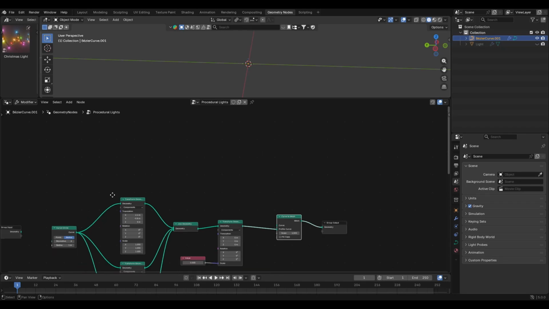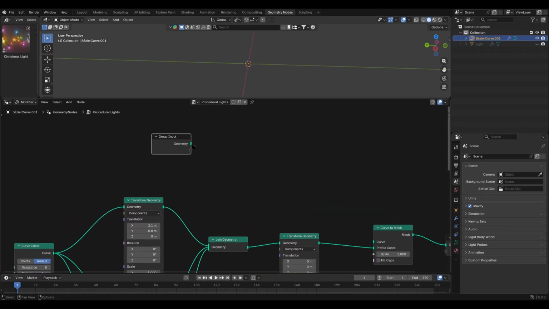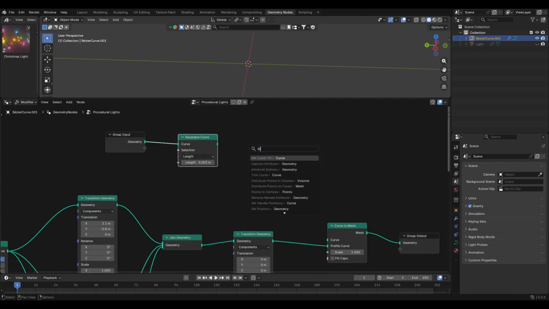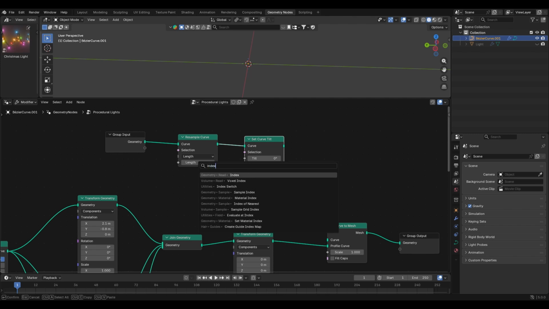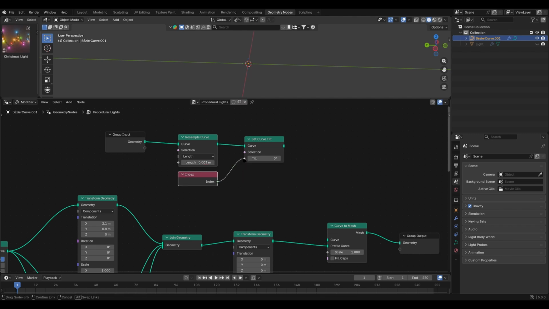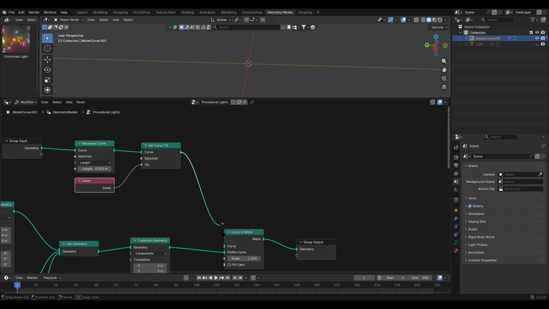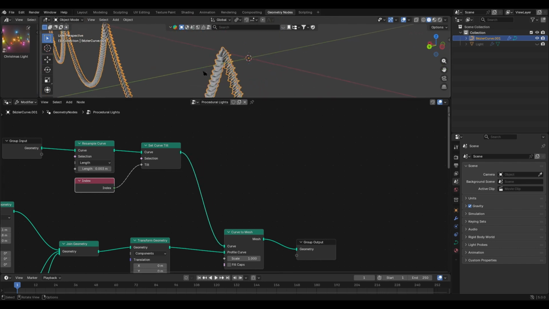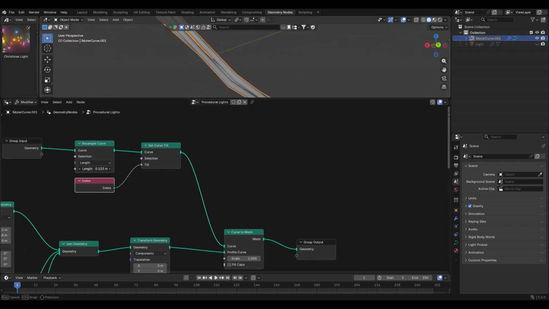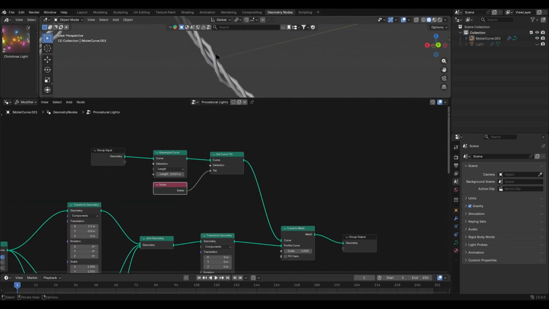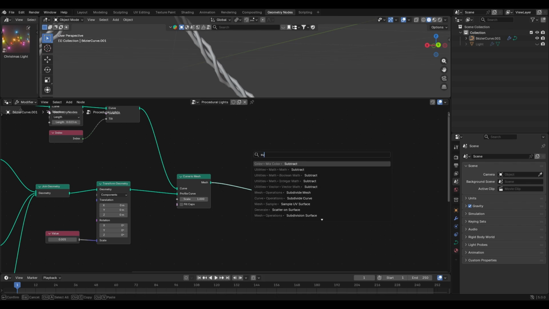In the curve section, I connect the input to a resample curve node in length mode. Then I add a set curve tilt node and assign an index node directly to the tilt value. Connect that to the curve to mesh node. To smooth everything out, I add a subdivision surface node inside the nodes.